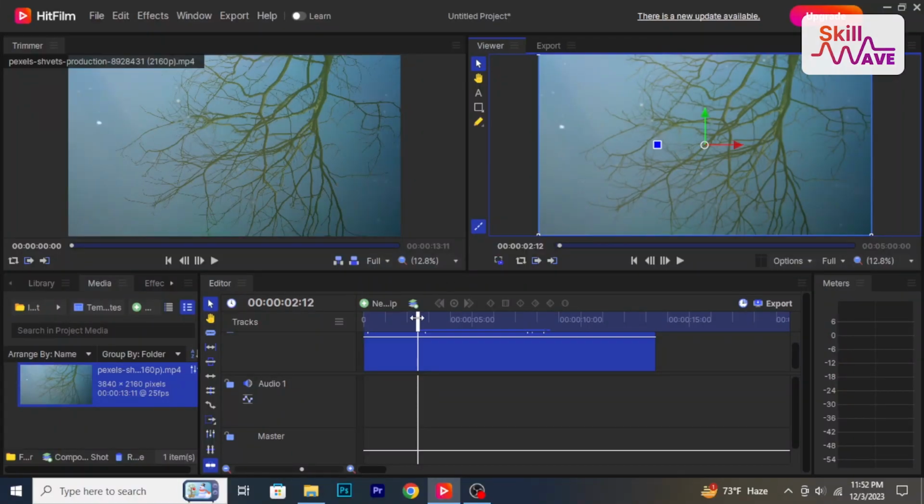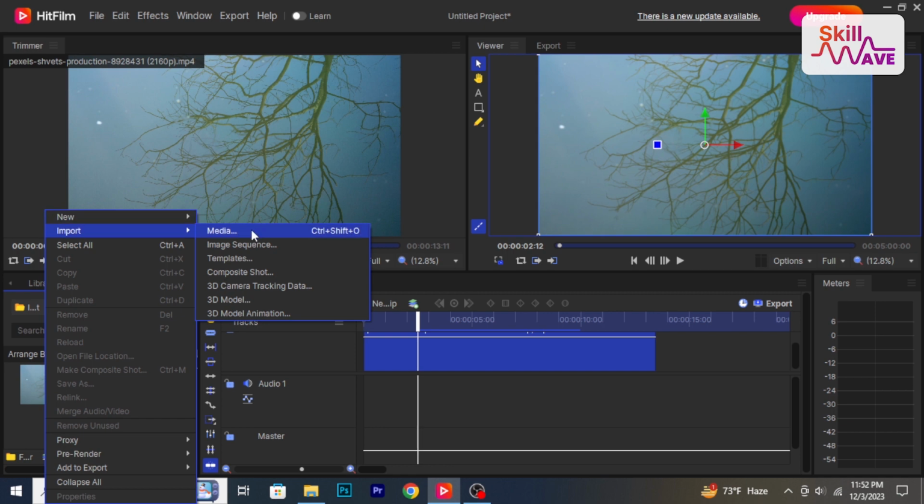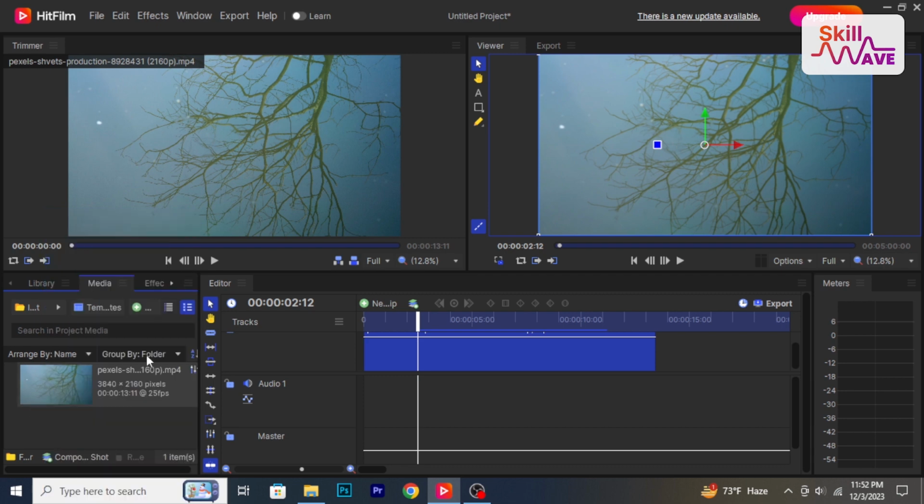Begin by opening HitFilm Express and importing your video footage. You can do this by clicking Import in the Media panel or by dragging your video file directly into the software. Drag your video clip onto the timeline. This is where we will perform the cutting or trimming to edit the video content.